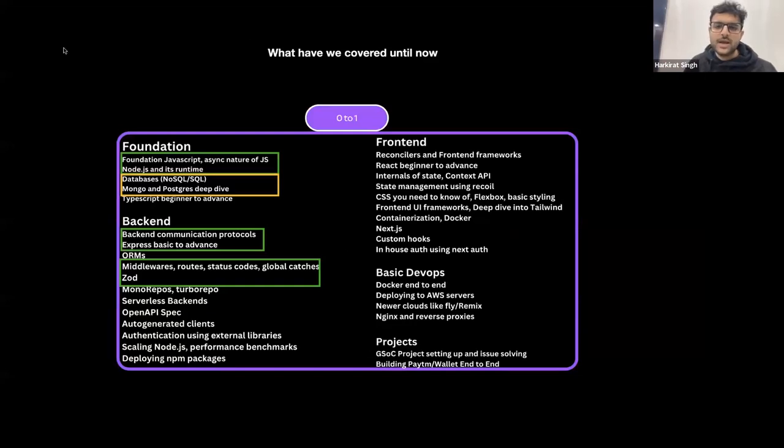Okay? If you look at the complete syllabus, the things in green are things we've covered well. Things in yellow are things we will have more offline videos on. Foundations of JavaScript, asynchronous nature of JavaScript and Node.js and its runtime, hopefully straightforward by now. In backend, understanding communication protocols. HTTP is a thing. There are other ways for frontends to talk to backends. Express basic to advanced, middlewares, routes, status codes, and global caches and Zod. These are the things we have covered. The things in yellow, specifically SQL, we still need to cover. And even Mongo and NoSQL databases, we will spend some more time on in offline videos.